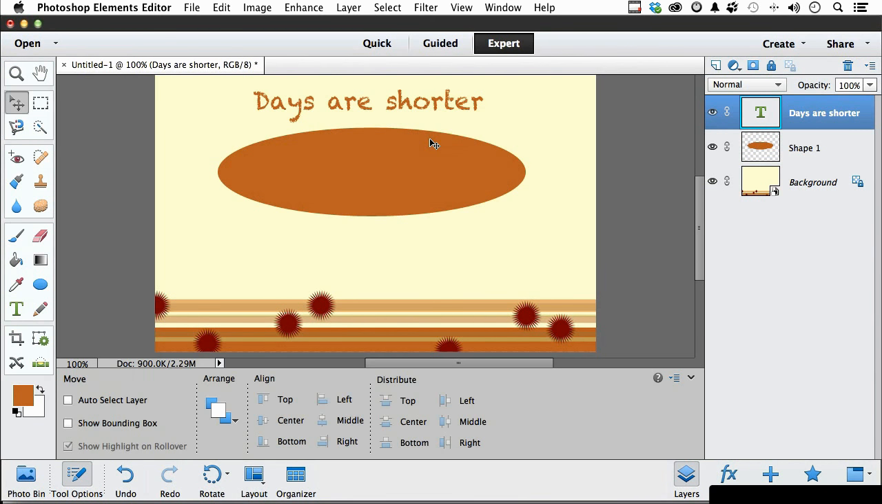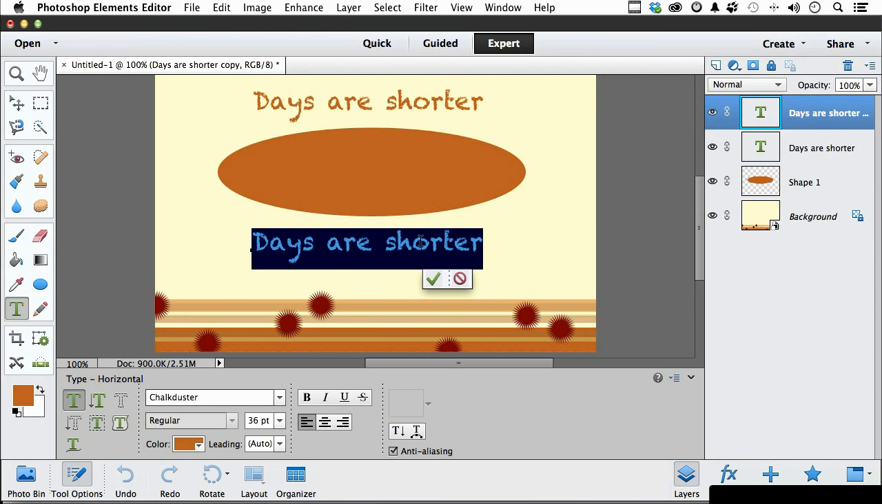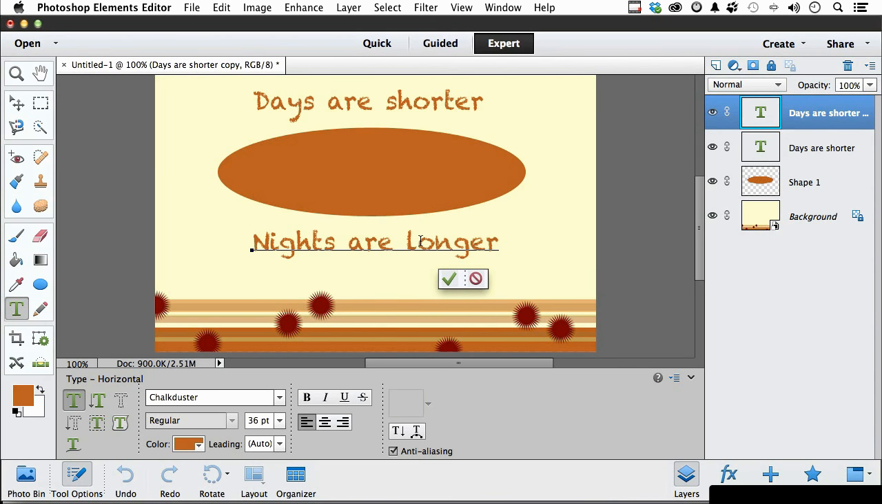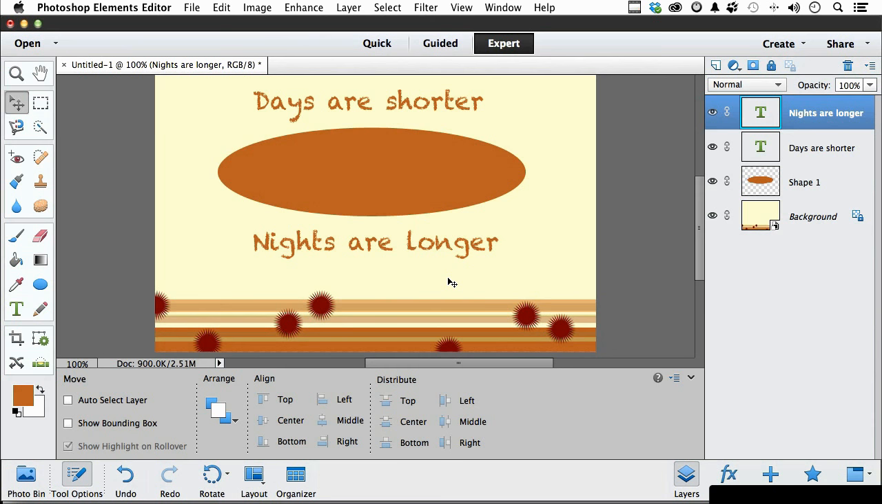Now, the text on the bottom is going to be the same size and color, and I'm going to use that color. That'll be fine. But why reinvent the wheel? Hold the Alt key, Option on a Mac, Alt in Windows, and let's go ahead and bring that down as a copy. Double-click it. Change it to Nights Are Longer. Go ahead and commit. Now, that font's actually called Chalk Duster. You may or may not have it, but that's fine.